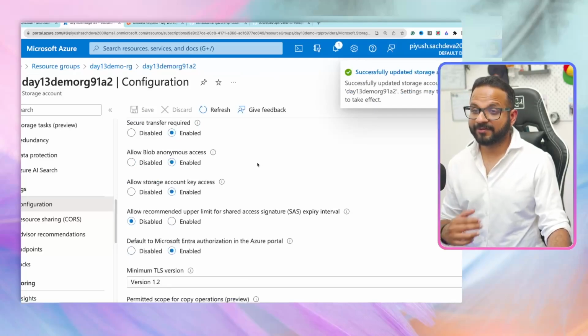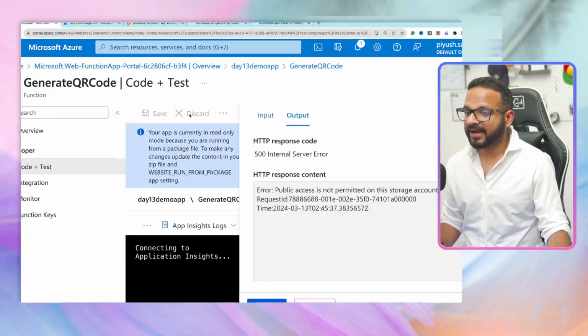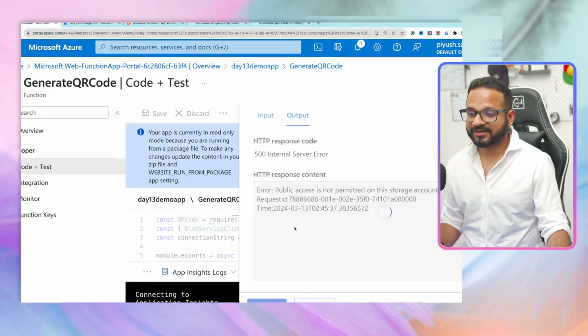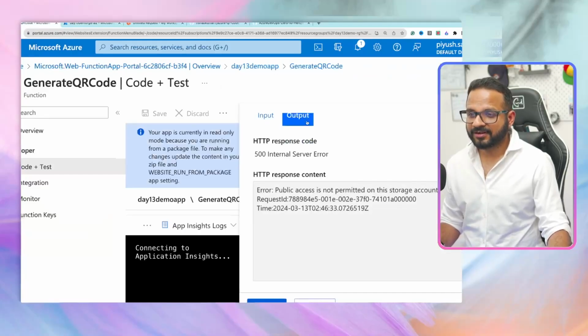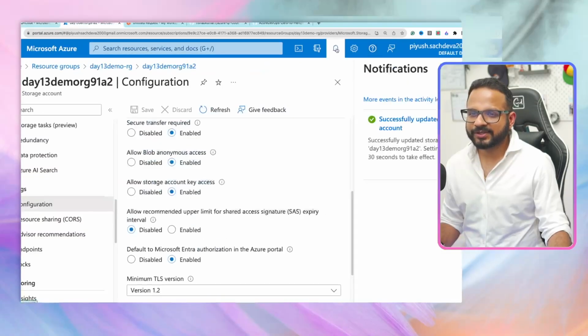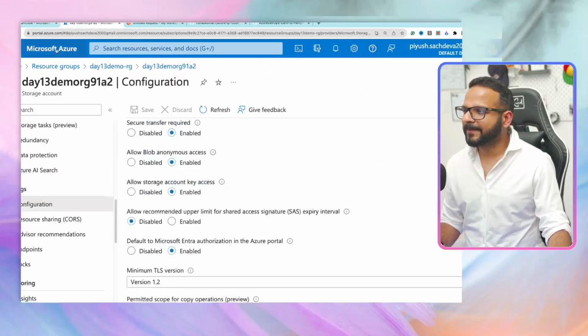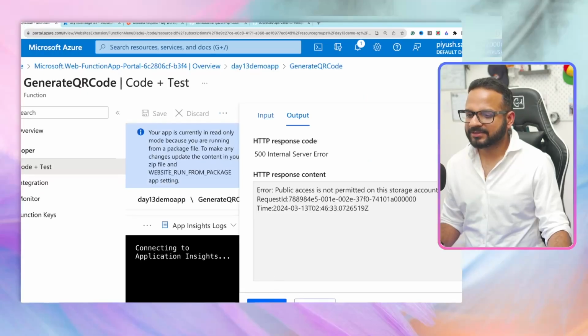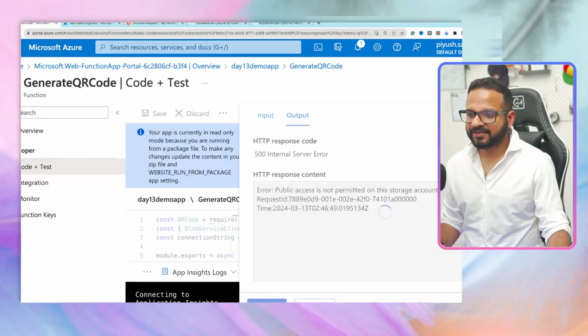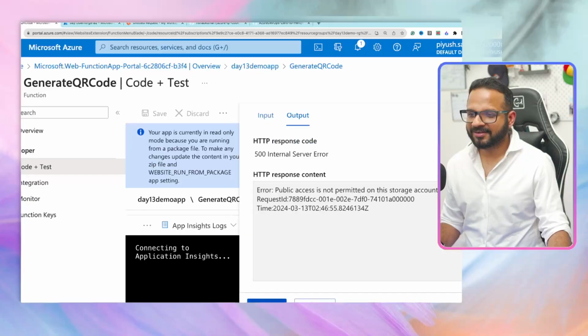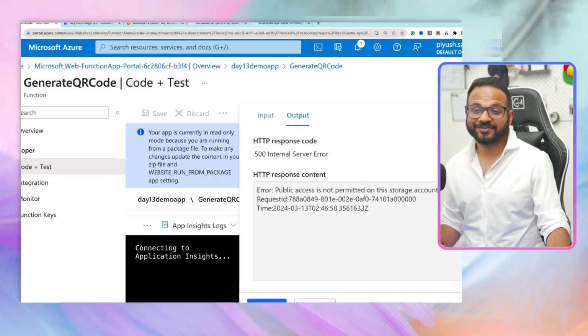Okay, now that we have made the changes, let's go ahead and execute this again. Run. Maybe it will take a few seconds to make the changes. Yeah, it says settings may take up to 30 seconds to take effect. Let's run again. Okay, still not. Okay, I should wait for 30 seconds.